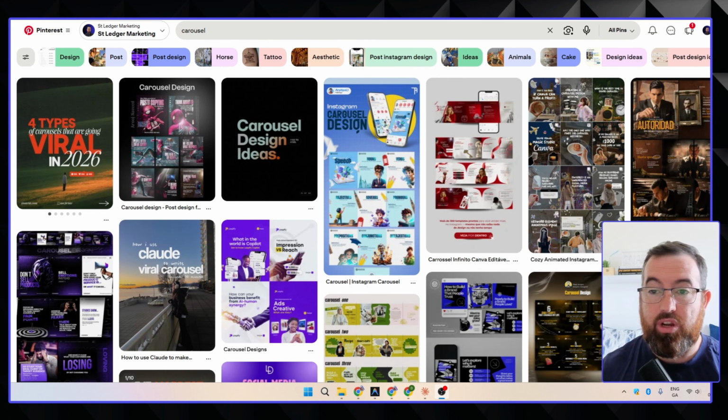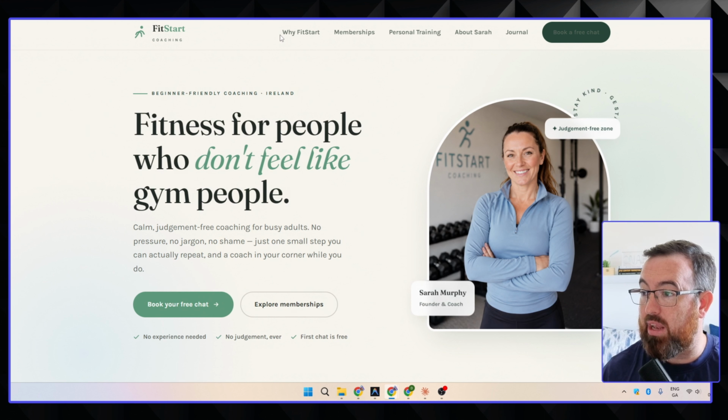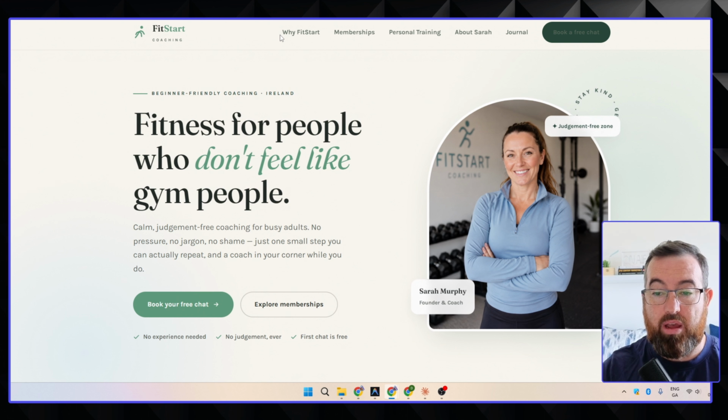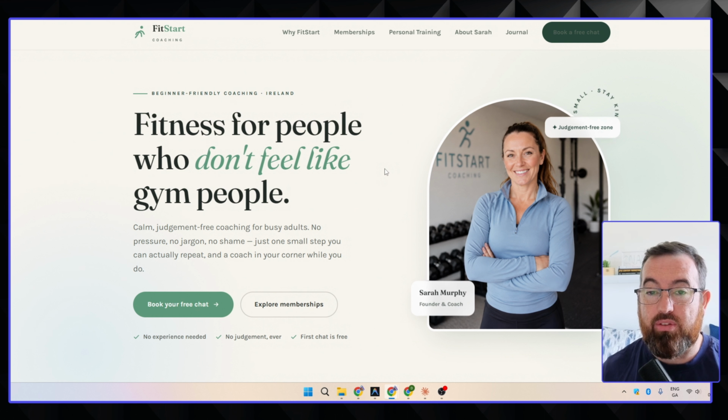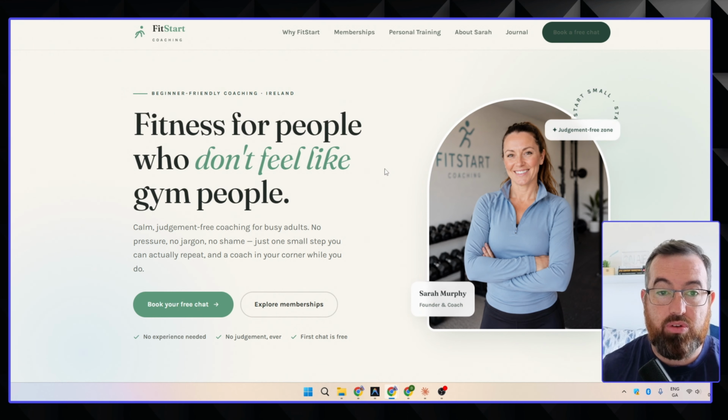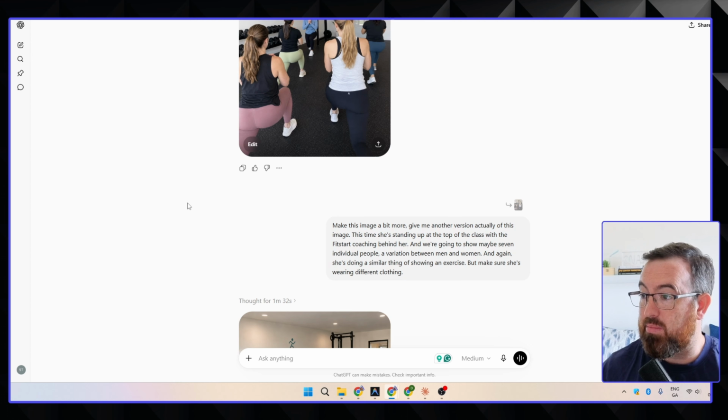Now, straight off the bat, you'll remember this website I created a couple of days ago, using Sarah Murphy. Again, we're going to stick with this entire team just to show you how it connects. Obviously, I have no access to a gym, so I can't take photos like what she has. So what I've done is got AI to generate some images for me.